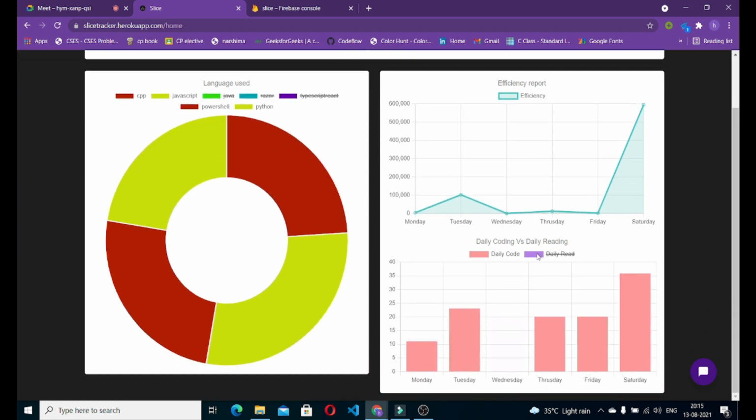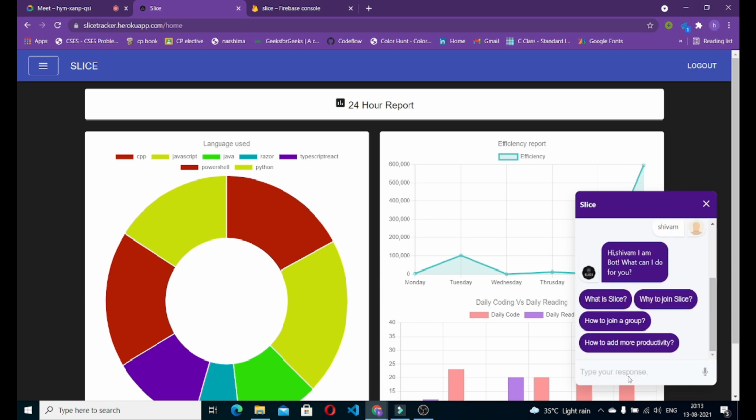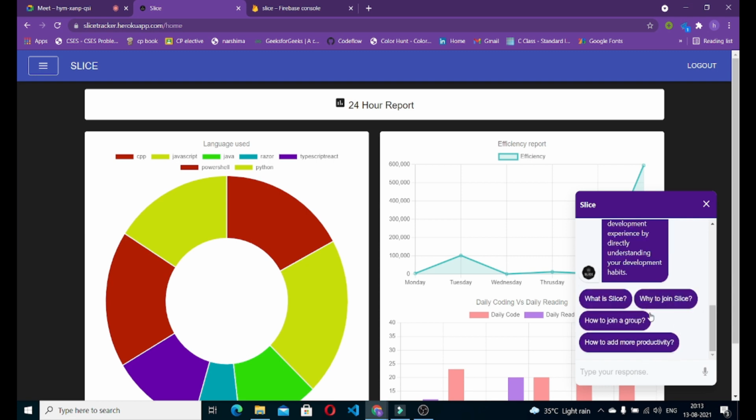We are providing users with a third graph, which is daily code versus daily read, which is a comparison between daily reviewing and daily coding. We are also providing another feature called the chatbot. In this feature, we provide users with some simple questions so that they can get familiar with our app, for example, what is Slice, and how they can improve their product.